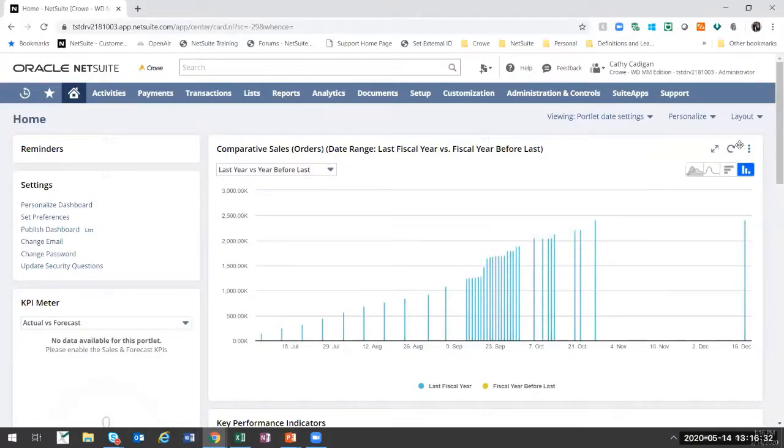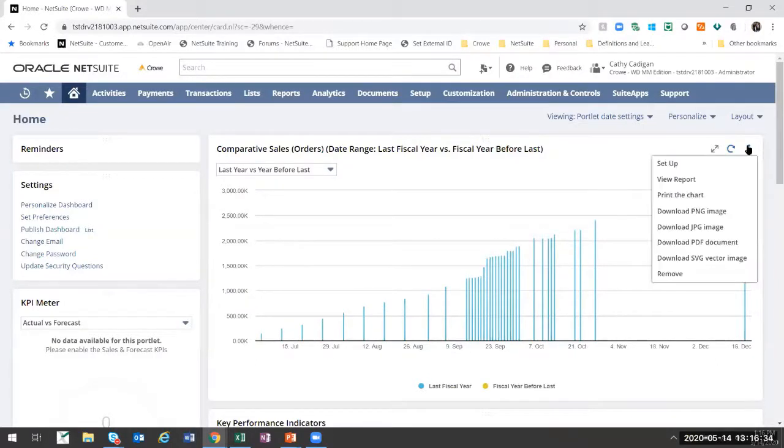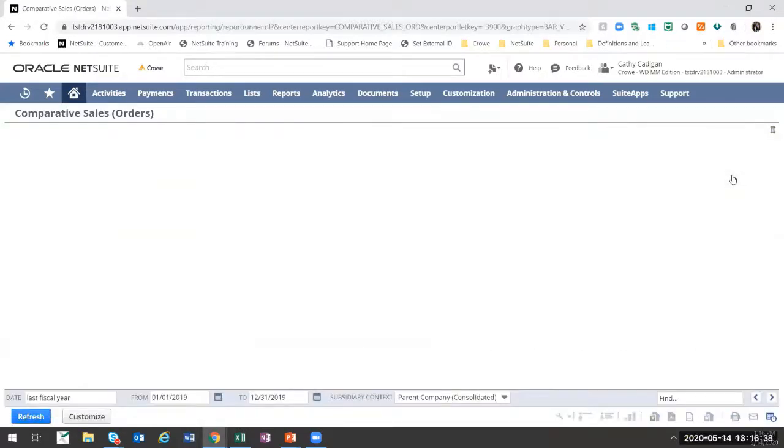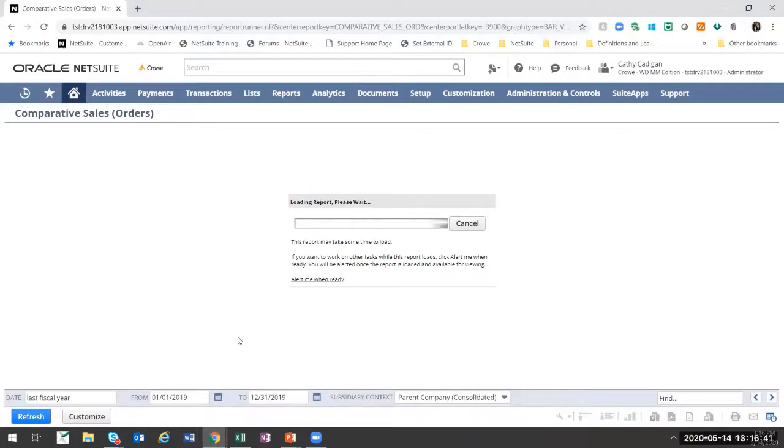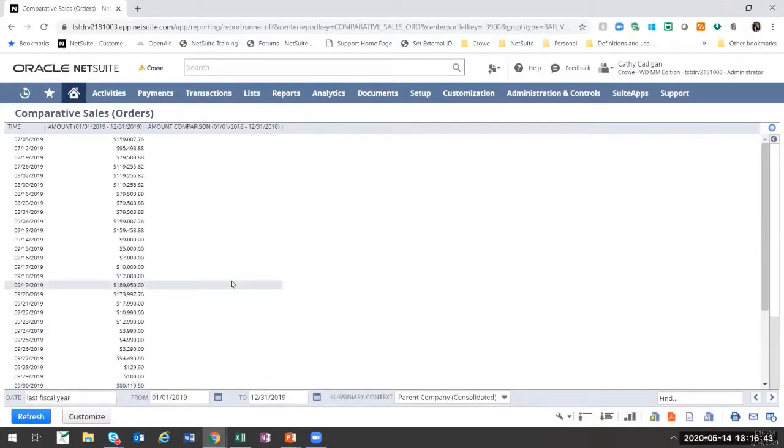And if I want to look at the report, I can just come here and click View Report, and it's going to open that window and show me the report that I'm looking at. For the dates that I have on that portlet, it's going to automatically take those dates to the report. So that's how you would add a report.